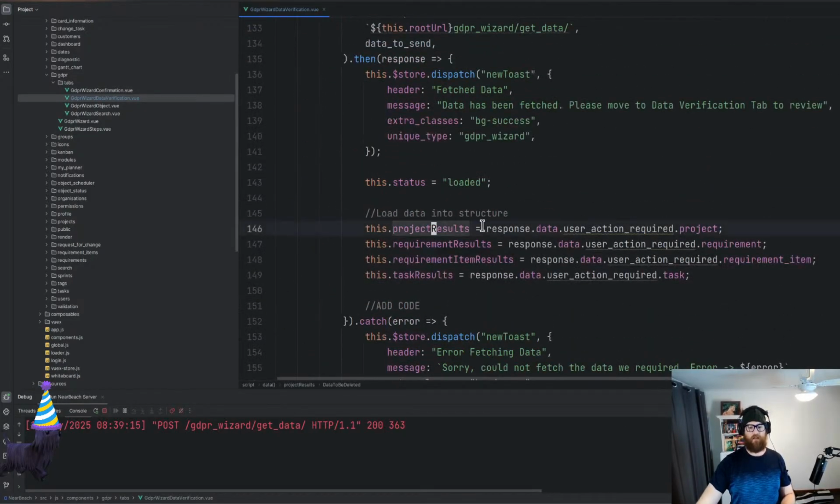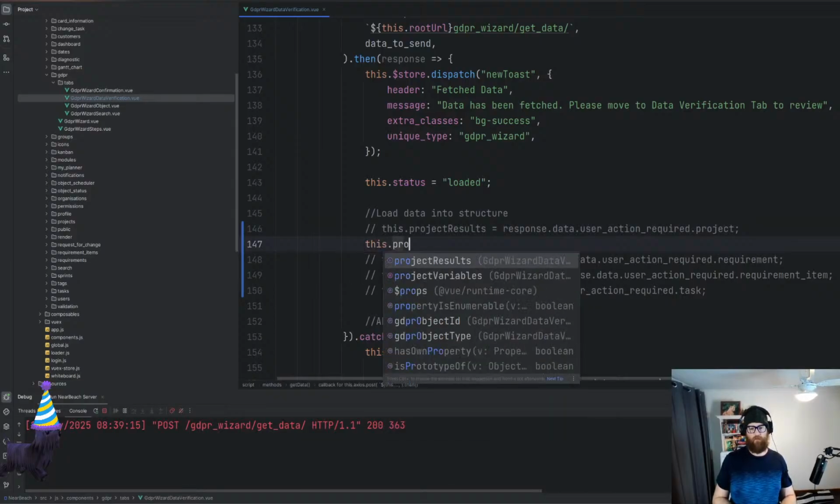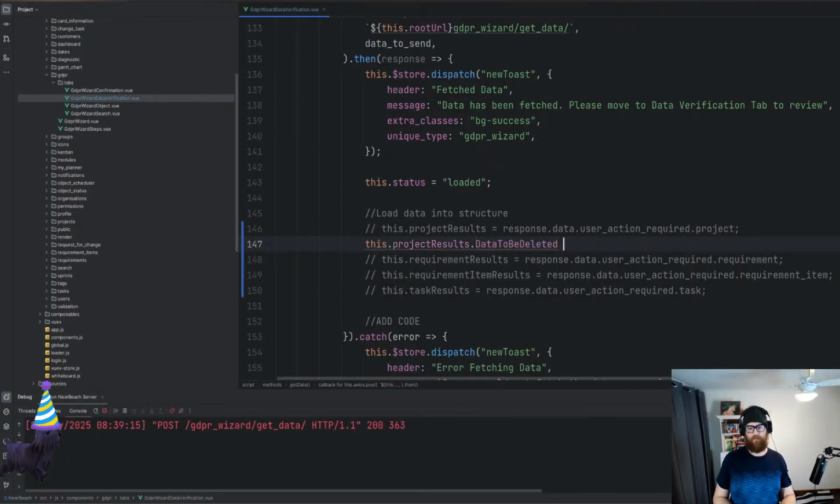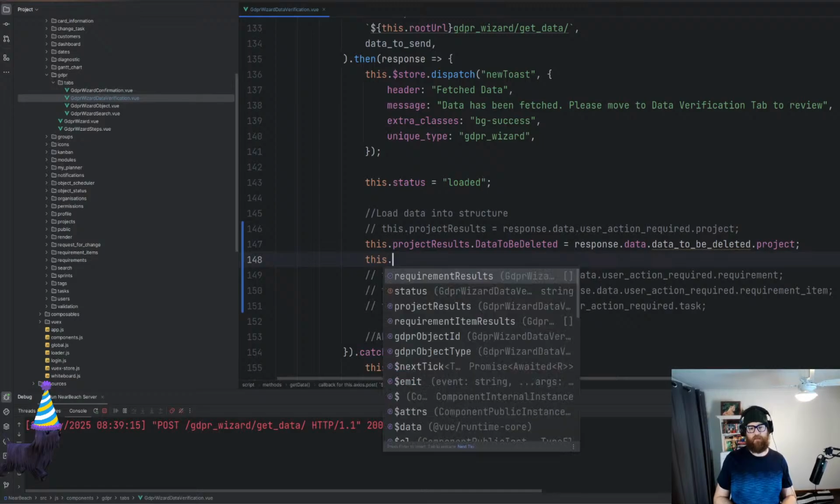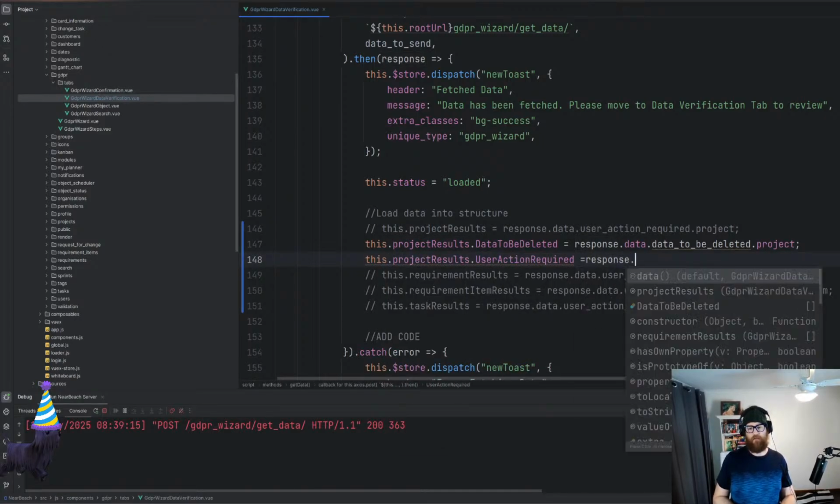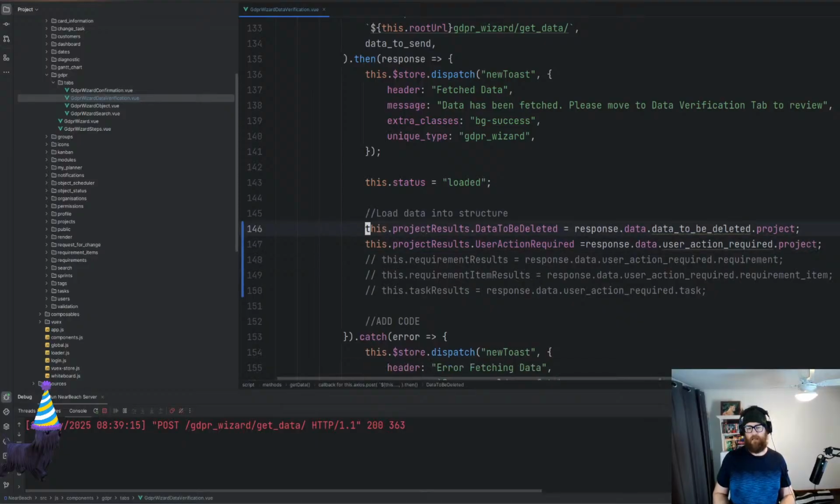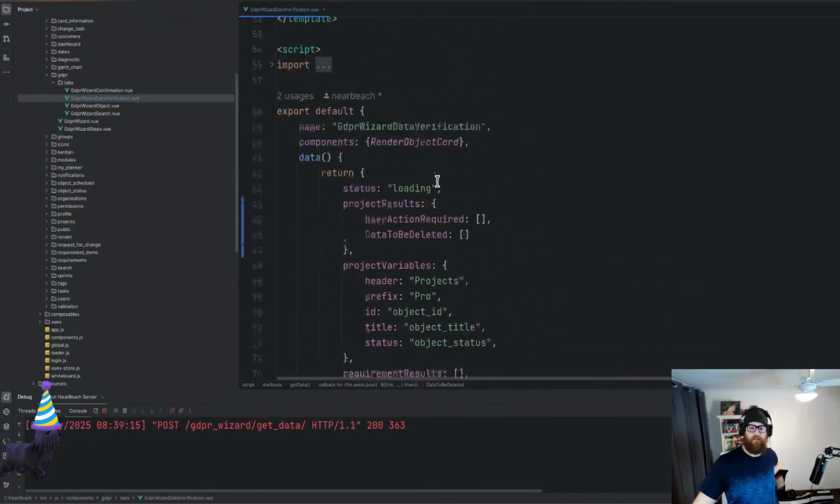If we scroll down here, I'm just going to do something like that. It'll be this.projectResults.dataToBeDeleted equals response.dataToBeDeleted.project, and this.projectResults.userActionRequired equals response.data.userActionRequired.project, and it's going to be something like that. Fairly easy to do, quick and easy.